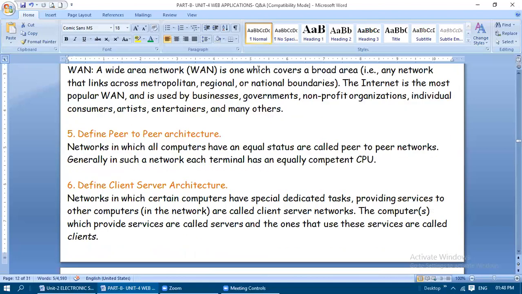Next, wide area network is one which covers a broad area, wide area, that is any network that links across metropolitan, regional and national boundaries. The internet is the most popular wide area network and it is used by whom and all. The internet is used by businesses, governments, non-profit organizations, individual consumers, artists, entertainers and many others nowadays.